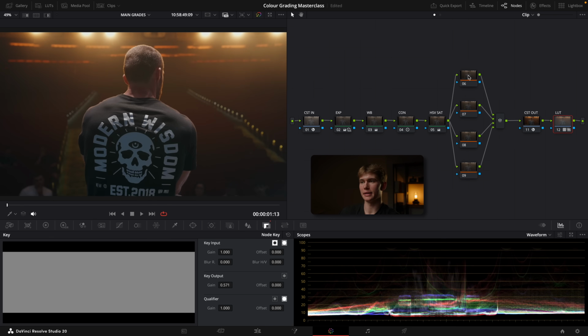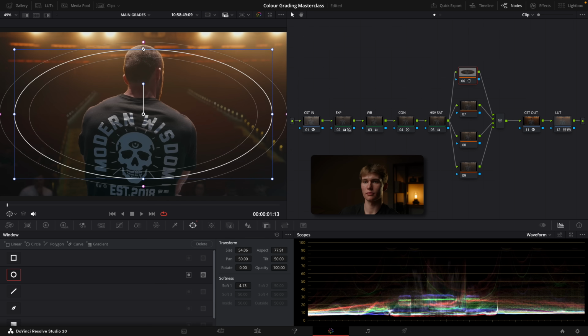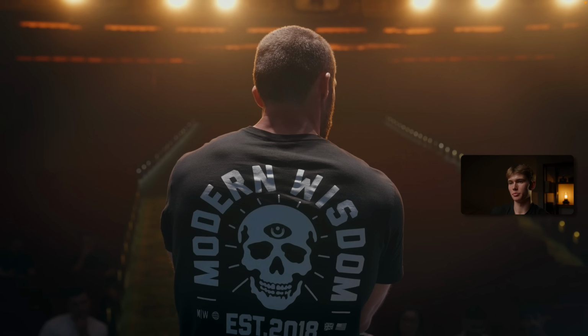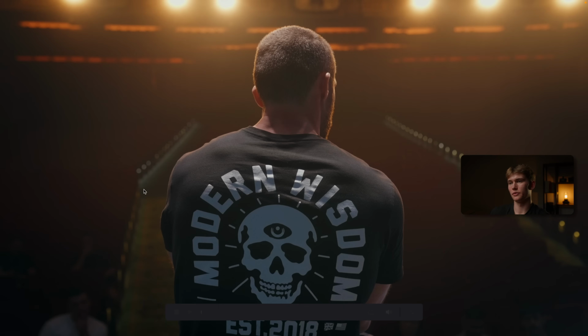I'm going to go ahead and add a vignette. Drag that out. Invert it and take the gamma down. That looks pretty good. Bring it in a bit more. Really feather it. Before, after. That really frames the image nicely.